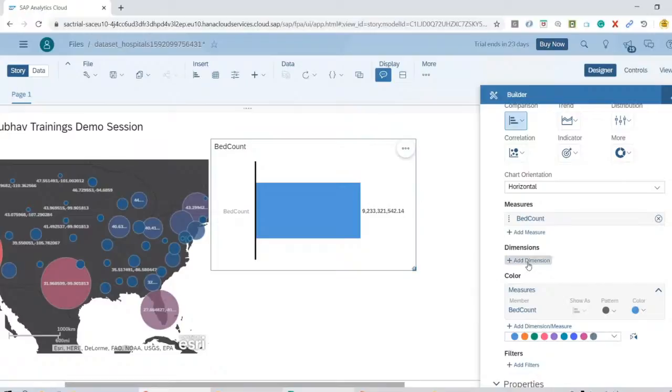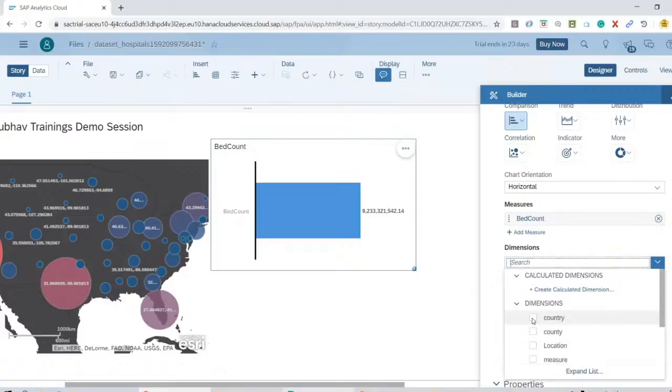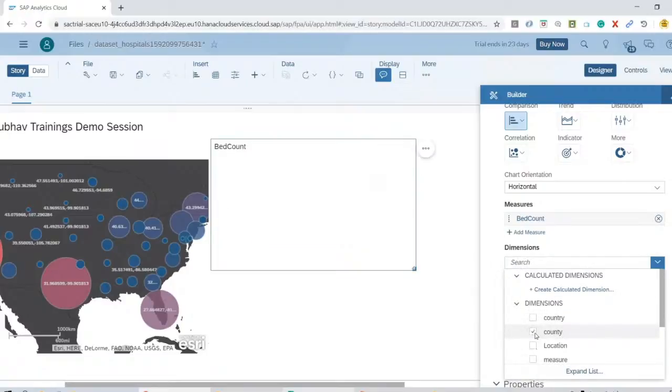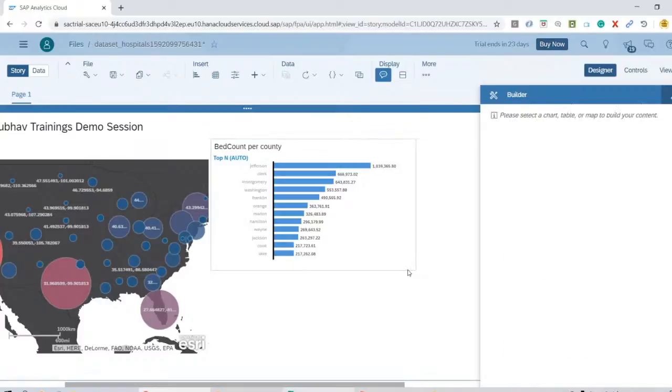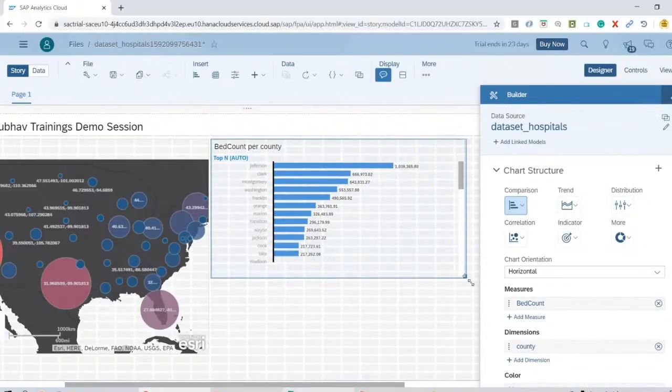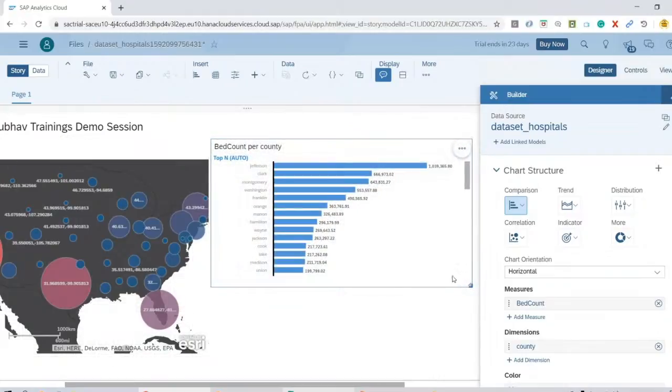So let's switch it over to dimension. And I will say, please show me the number of beds per county. And wow, there you go. You can see now you've got a beautiful chart which shows the Jefferson County has the highest number of beds at the moment in the United States. And this is, by the way, real data which I've got from the United States Health Department website.